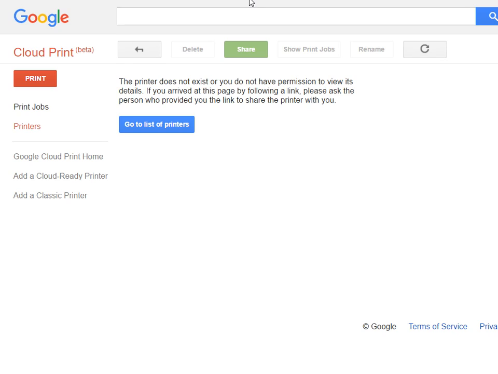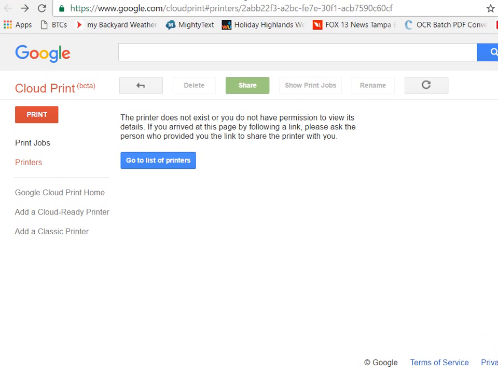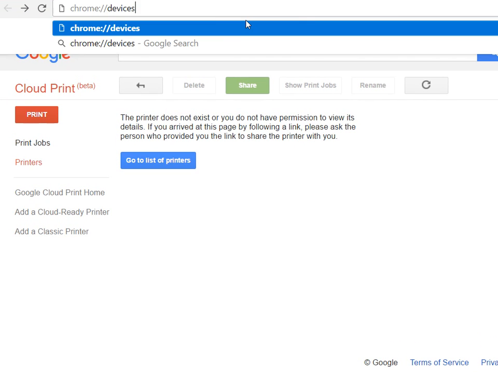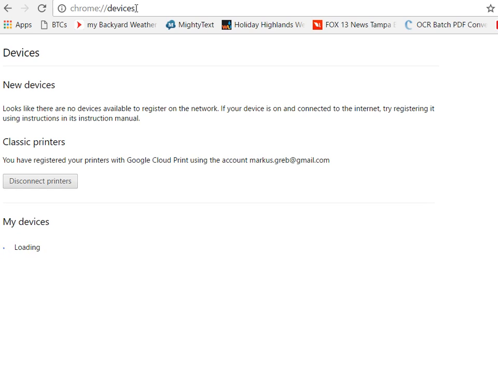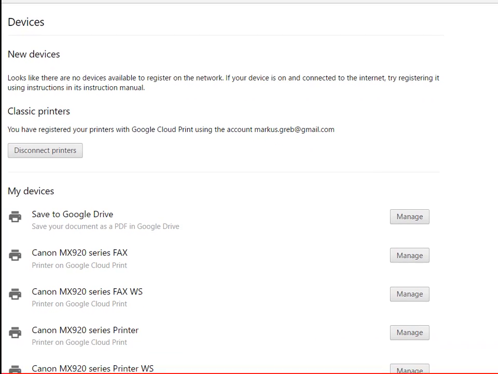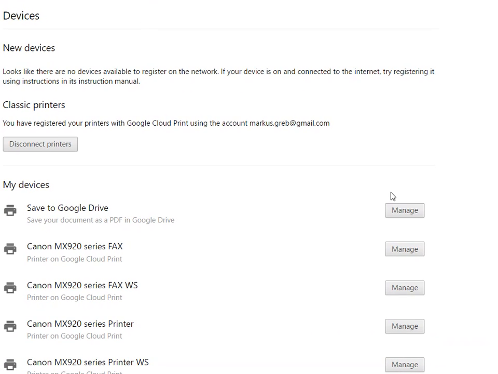So what you can do, the easiest thing, is go to Chrome devices, like the address here, and it brings you to this page where you can see all your connected printers. Down here you can see all the connected devices. Even when you see that, it doesn't mean that they are really working.